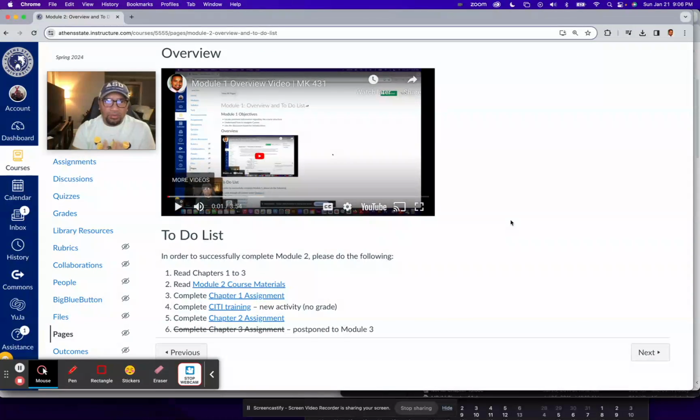So here's our to-do list for module 2. As you can see, there are items that are not specifically mentioned in the core syllabus. In the core syllabus, it'll say something like, look over everything under module 2. Well, module 2 is this page right here, and this page has these different things for you to work on. There's reading chapters 1, 2, and 3 to get started with our course content, what we're going to learn in this class related to market research.